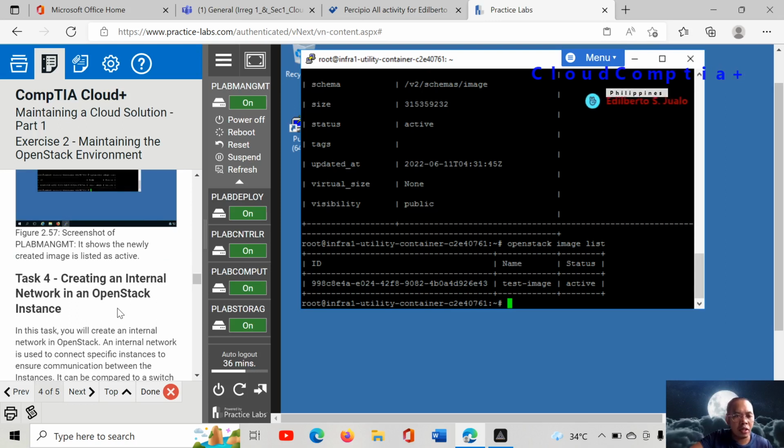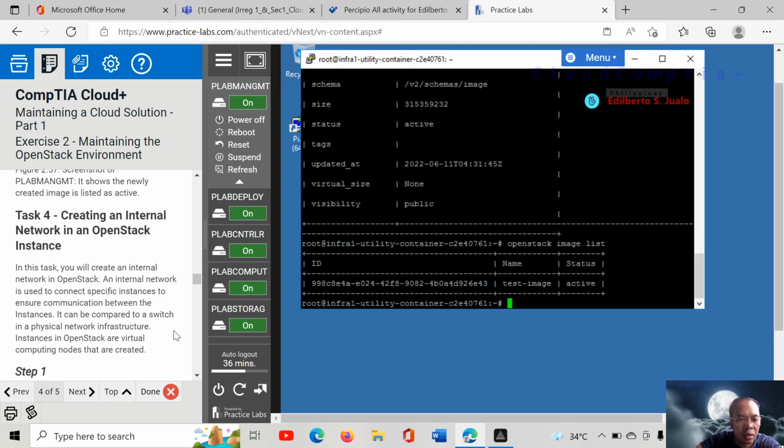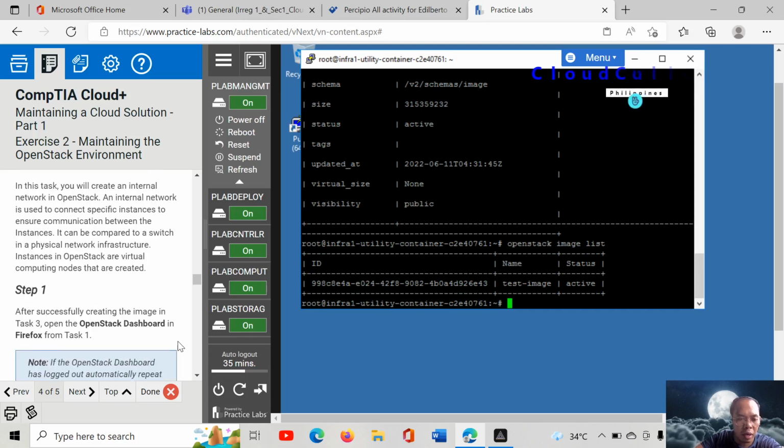Task 4, creating an internal network in an OpenStack instance. In this task, you will create an internal network in OpenStack. An internal network is used to connect specific instances to ensure communication between the instances. It can be compared to a switch in a physical network infrastructure. Instances in OpenStack are virtual computing nodes that are created.